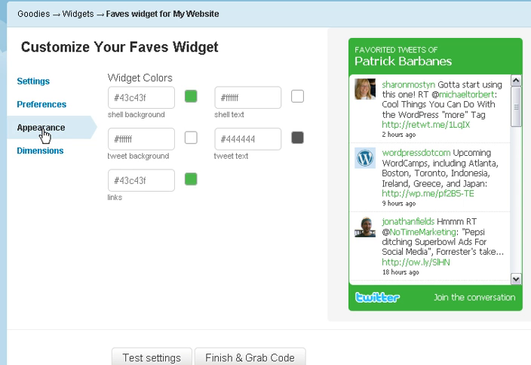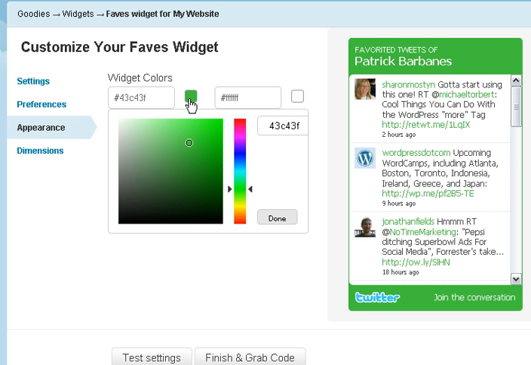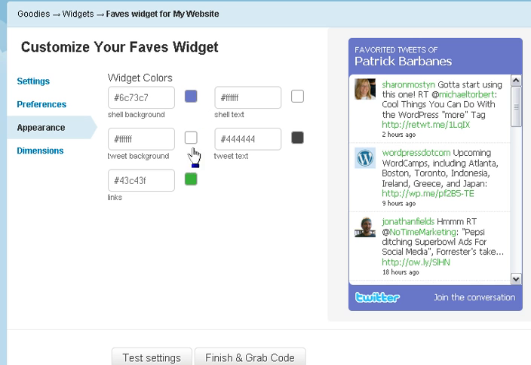From an appearance standpoint, we can change the colors here. If I don't like the green background there, I can change that more to something like a blue or a purple, and do it simply by dragging this bar up and down. And if you want a less or more intense color, use this selector here, and then just say done when you're satisfied with the color. You can do that for several of the options, including the links that are in there and the backgrounds.